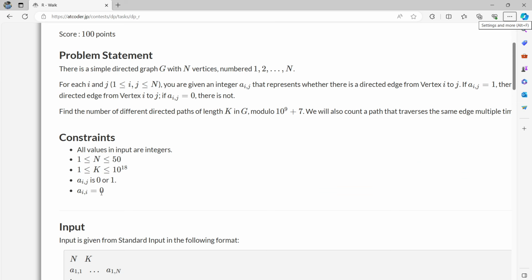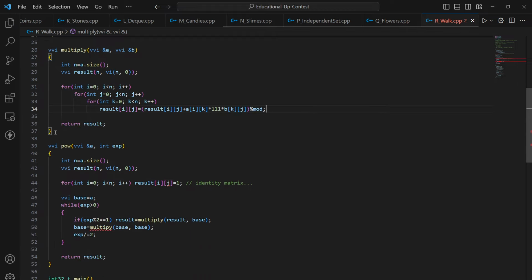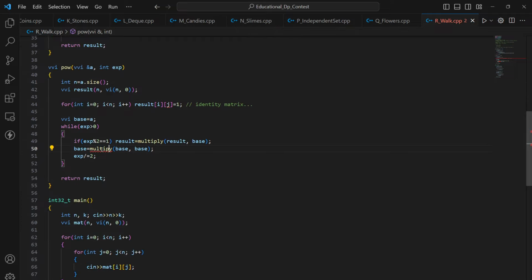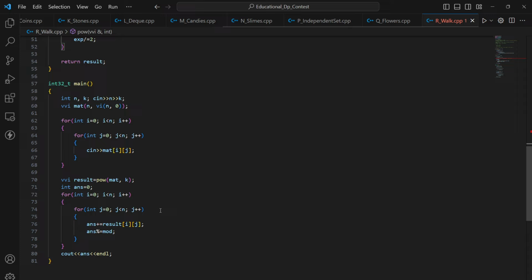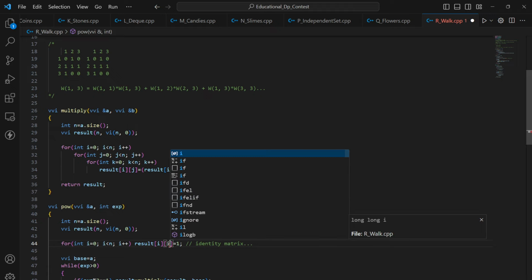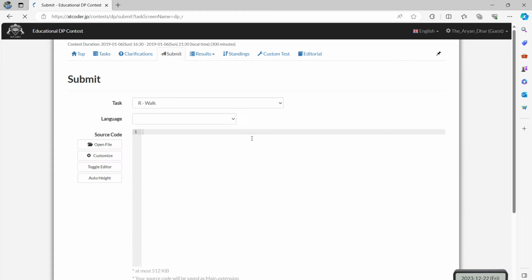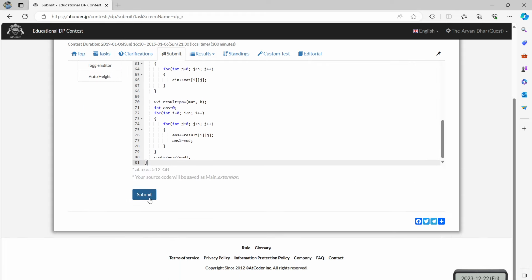One second, this is a storing value. Okay, see, k is up to 10 raised to power 18, right? So if we multiply it here, we should add a long long, and then mod. So this is just the multiply function. This is just the power function, and we are just calculating the k power of a matrix. Basically this question is not that difficult. It was just about matrix exponentiation.